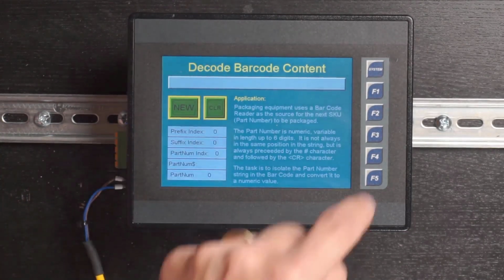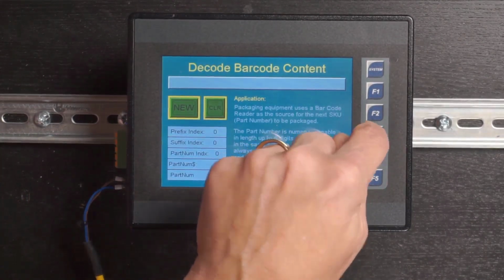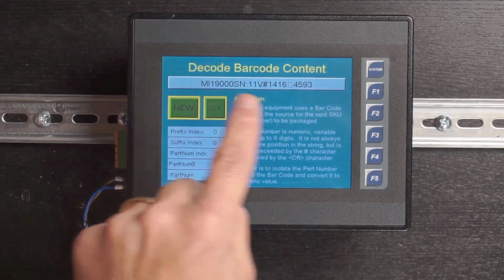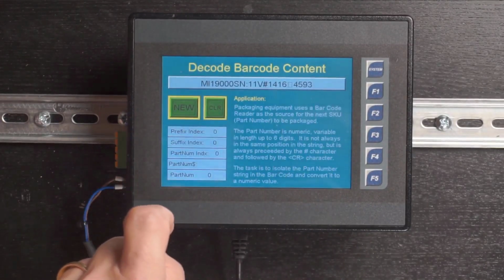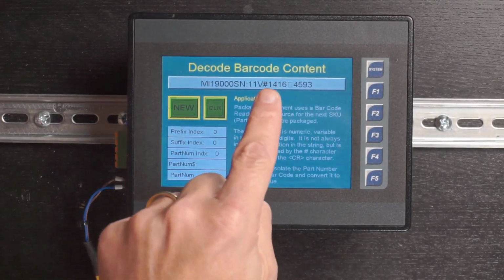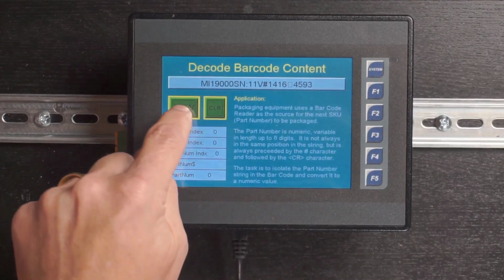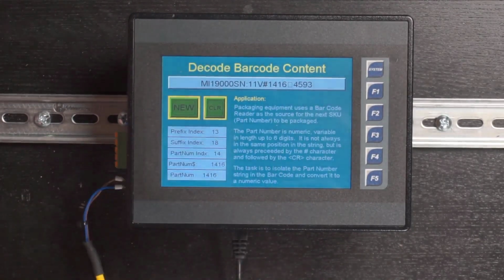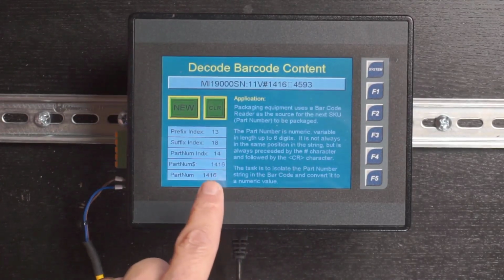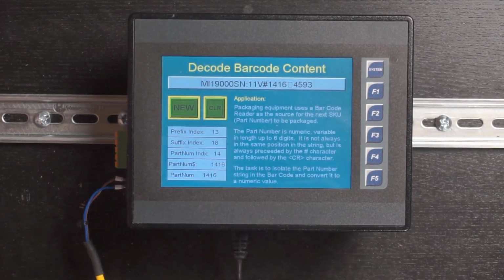Let's do it one more time. Taking a look at a third string that contains our part number. This time again, this is where our part number resides. We can execute our logic and we can see, sure enough, we've got the part number we're looking for and all the other information we needed to get there. Okay, so that is our application example for today.